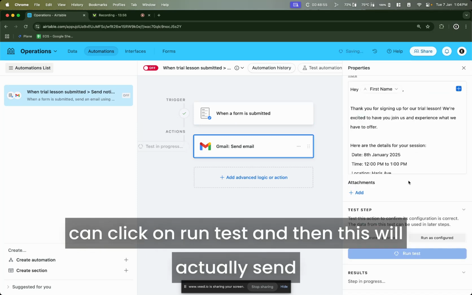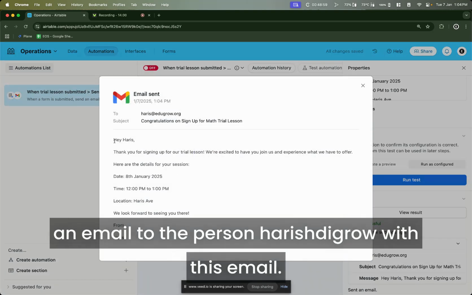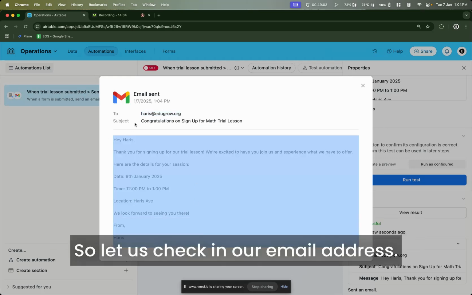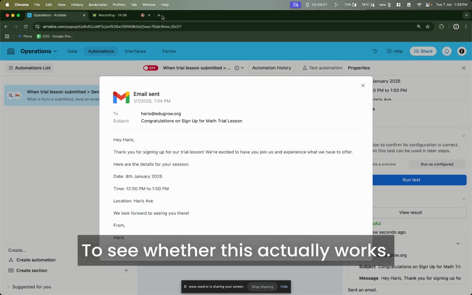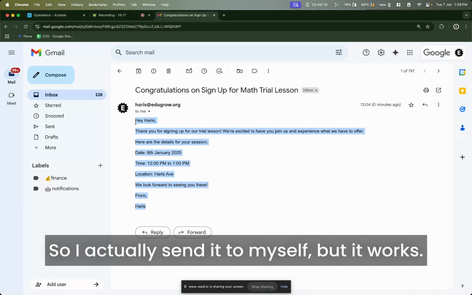You can click on run test, and then this will actually send an email to the person, Haris at EduGrow, with this email. So let us check in our email to see whether this actually works. And there you go, it actually works. I actually sent it to myself, but it works.